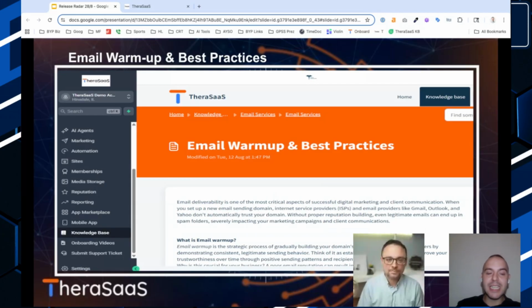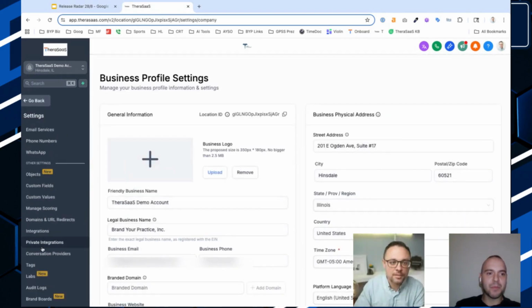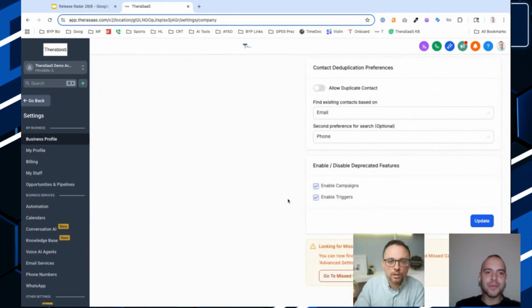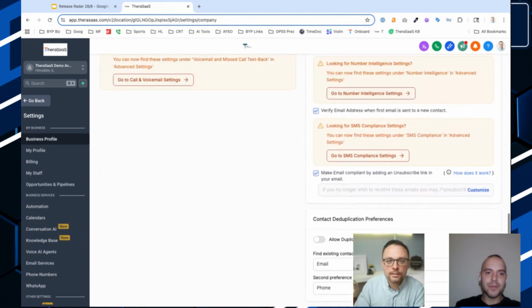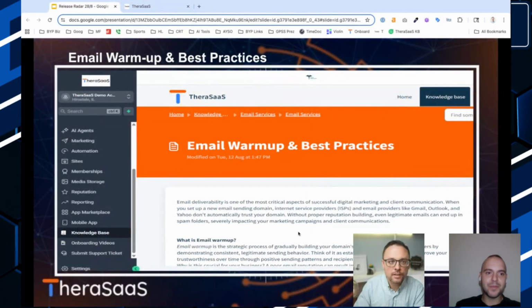We need to be consistent. We need to turn on email verification under your business profile and send in batches. So you build up reputation slowly for your email. This is all about making sure emails are sent to the inbox and not to the spam. So under your business profile, you can just go under here and click on email verification. If that's not turned on yet, that's where you want to go. But that's really important.